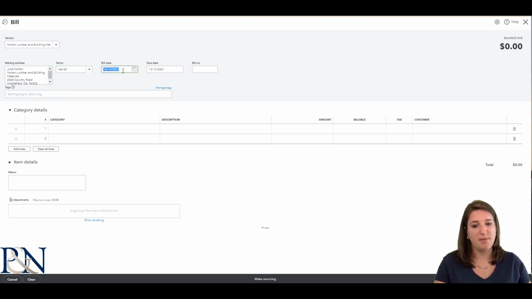Next, I'm going to type in my bill date. I'm going to use October 1st, 2021. Based on my bill date and my terms, QuickBooks will automatically calculate my due date here. Next, I'm going to enter in my bill number. That's going to be on my vendor invoice.